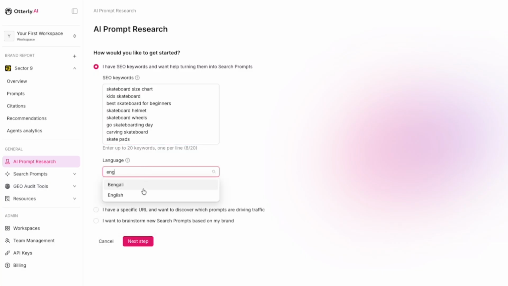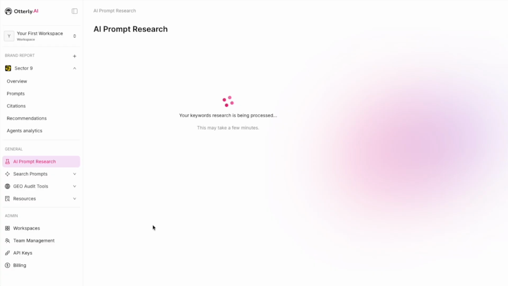So I'm going to add some SEO keywords. It prompts you to put in some SEO keywords, max 20. And then you can do your language. So I've got English, country, United States. Oops. And then you can go next step here, and it's going to work on that for a minute.